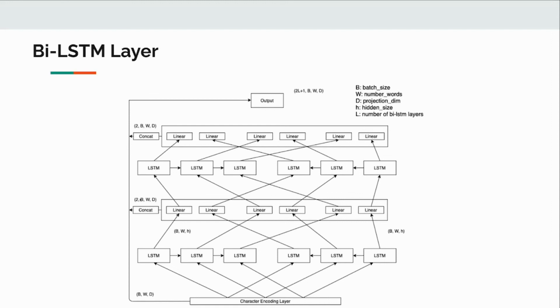As mentioned in the model architecture overview, we can repeat this bi-LSTM layer multiple times. And in this diagram, I just repeated 2 times. This is also the same as the actual ELMo architecture. The output of the first bi-directional LSTM layer becomes the input of the second LSTM layer. And we do similar processing as before, and in the end, we have an output matrix of shape 2, B, W, D. And finally, we just concatenate the output from the character encoding layer, the first bi-directional LSTM layer, and the second bi-directional LSTM layer together.